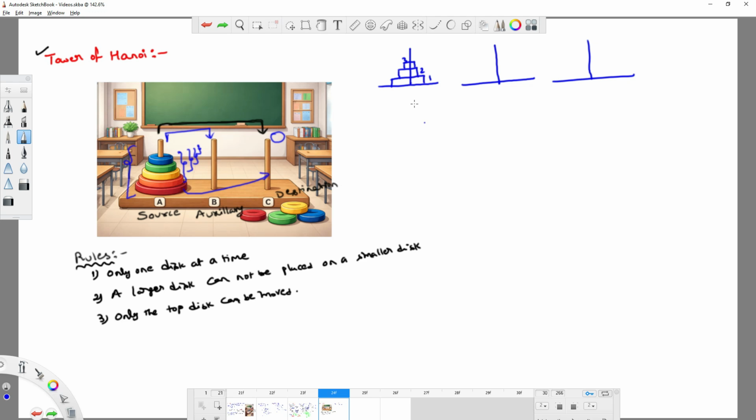So if this is the aim, first I will try to move the smallest one to the last position. Let me count how many movements we are making. Initially we don't have any movements. Now as I have moved the smallest disk, the count will be 1. Next I am moving the next larger one. So how many times have you moved? 2 times.